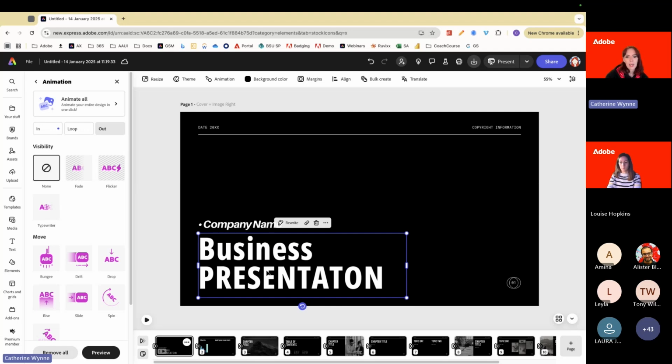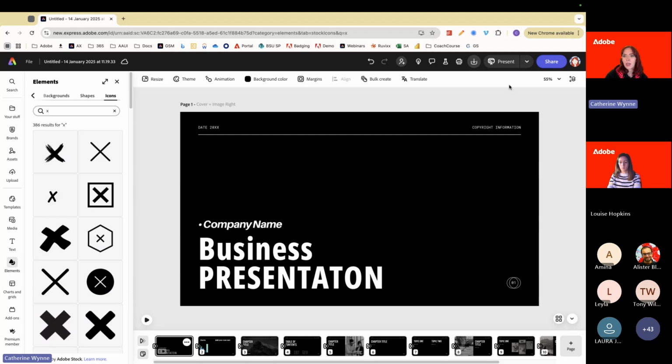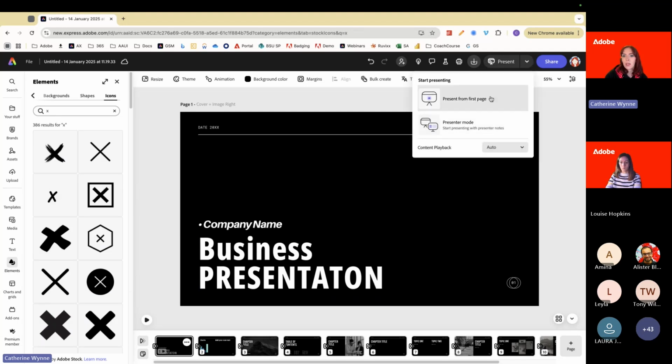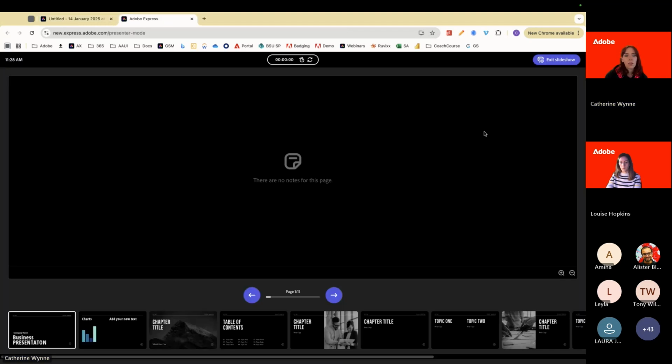Now I have added an animation there, so I'm just going to go ahead and actually present that just to see what that's looking like. So if I go to the present option at the very top of my screen here, if you have got presenter notes, do make sure that you use the presenter mode as well. So hopefully you can see that now. So this is what it looks like from the presenter's perspective. And I did put some notes on one of my slides. Let's see. There we are.